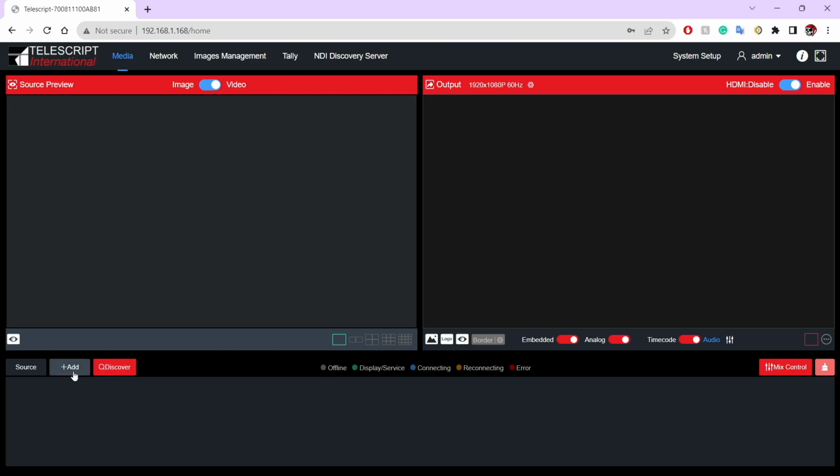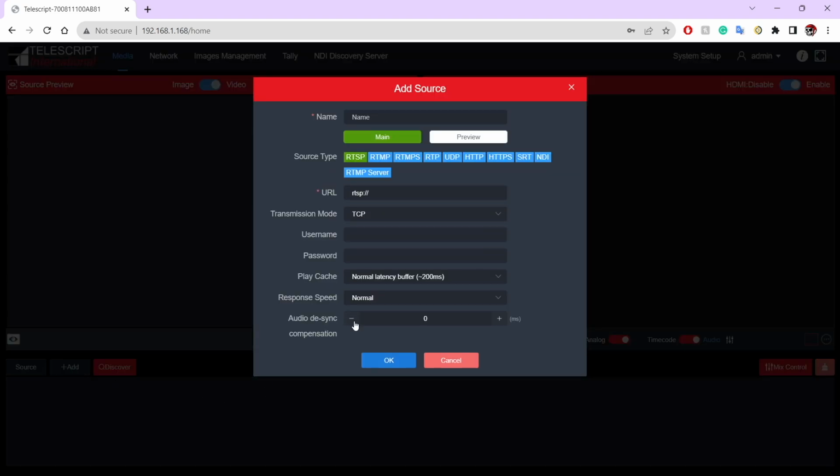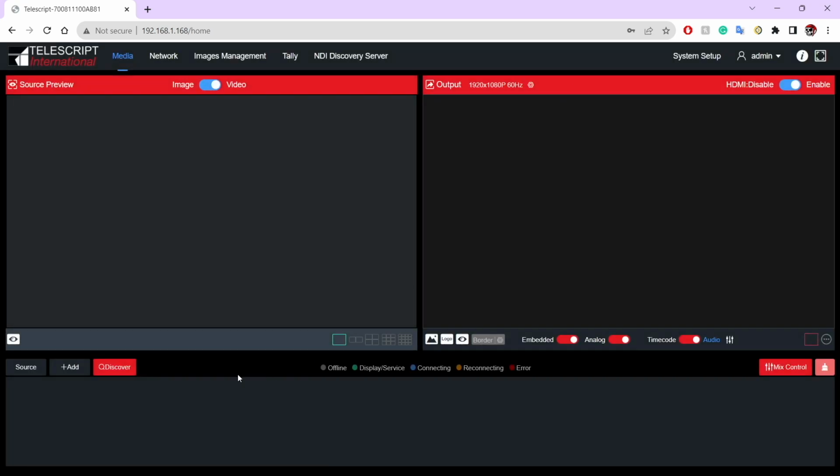Now, the Add tab allows you to add sources like SRT as long as you have all of the relevant information on those streams. Now, the red Discover button is your gateway to all the NDI devices on your network, and that's what we're going to work with today.